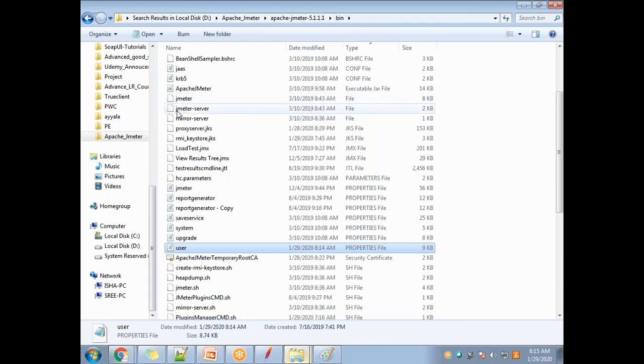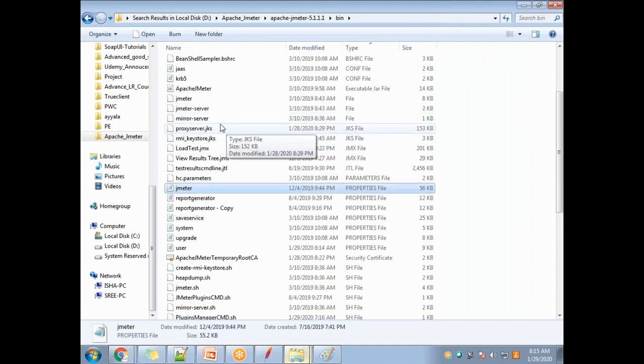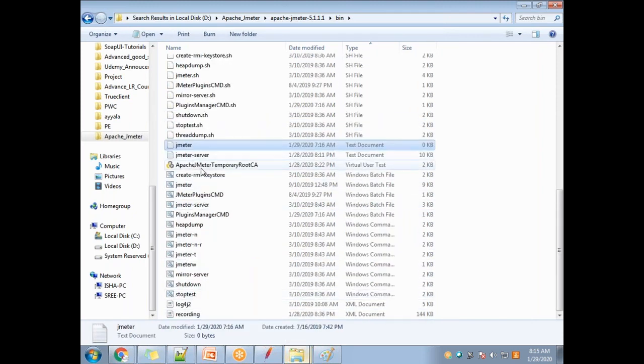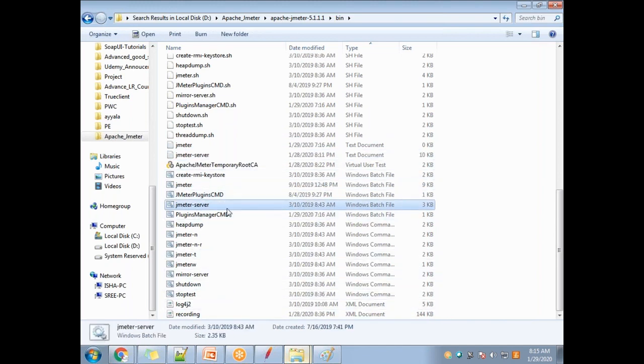Again, go to the bin folder, look for the program called JMeter server. This is not the program, you cannot start it. It is a file. You need to find a program called JMeter server. Again, this JMeter server is a file, you cannot start it. Okay, this is the program. You see Windows batch file. So this is the program that you need to start.